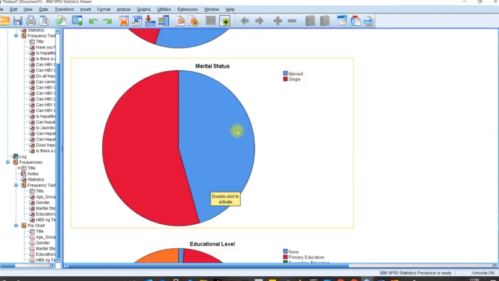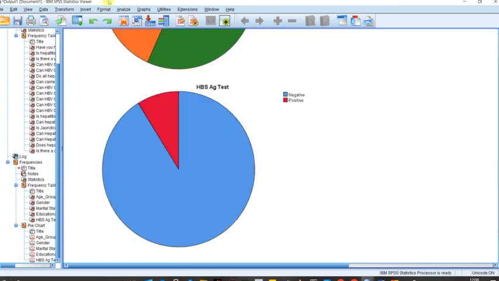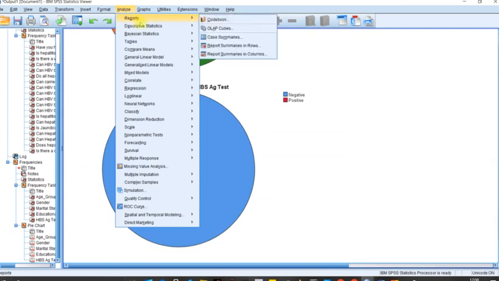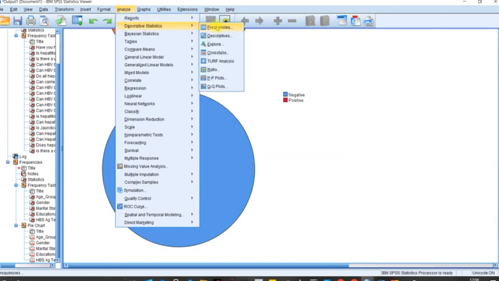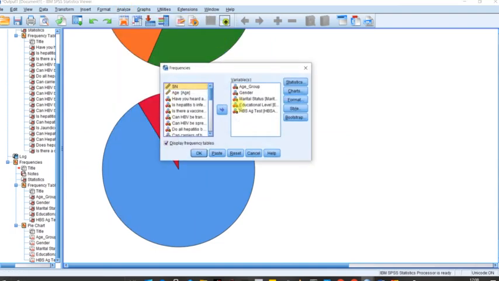You can see this thing. So that is a pie chart. So let's try another thing: frequency. Like I said, frequency most times deals with categorical data, but sometimes you might have to use it for your quantitative data.